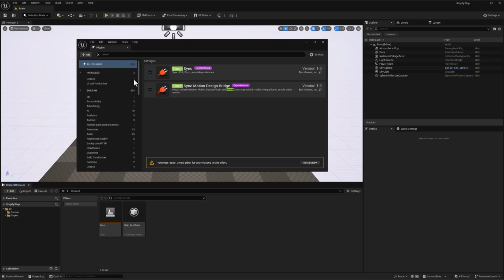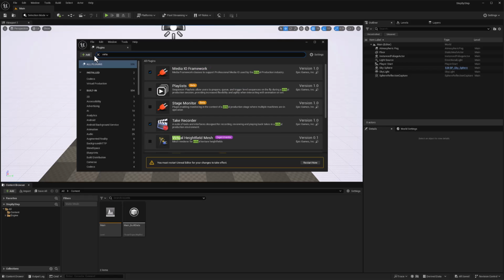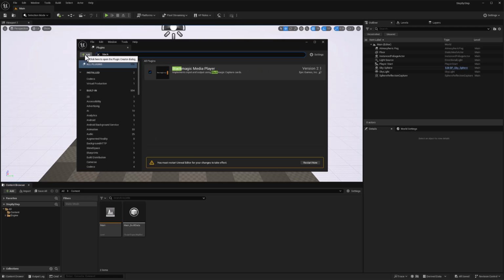And I think everything else that I need was activated by the fact that I did a film and video project. So for example, if I type in virtual production, yeah, the utilities are active. So that's good. Media IO framework is good. Blackmagic is good. So that's it for our plugins.